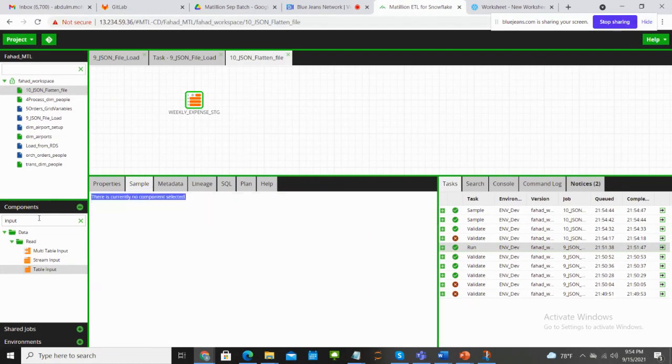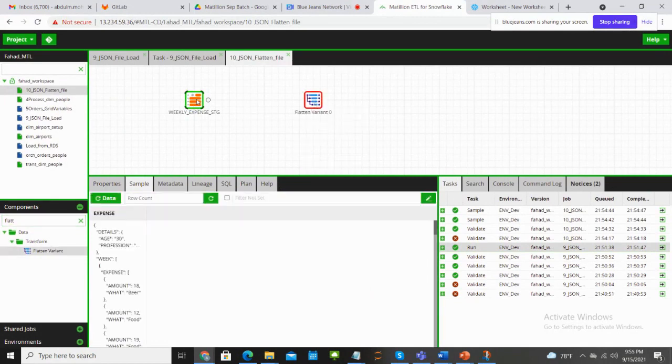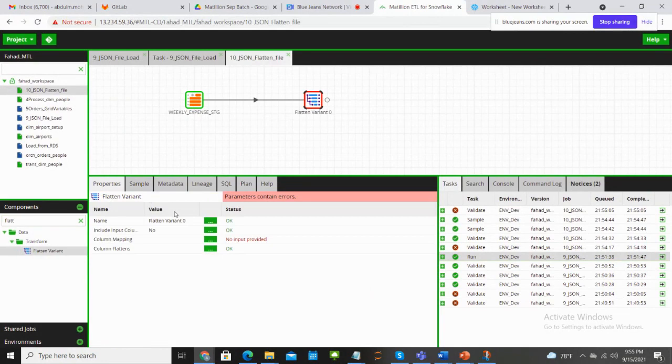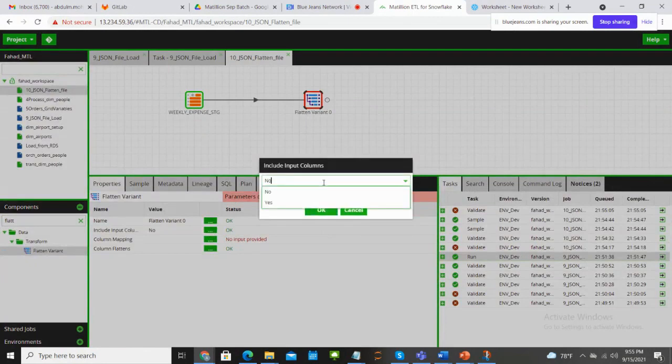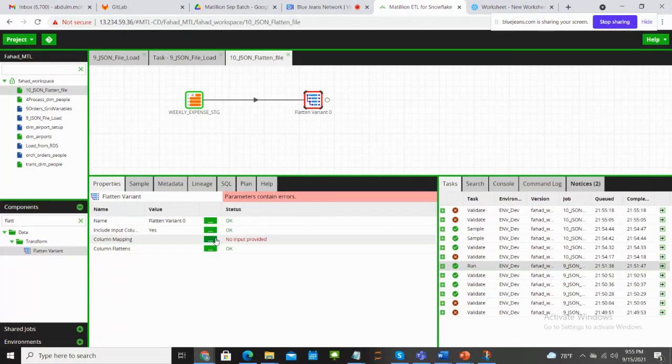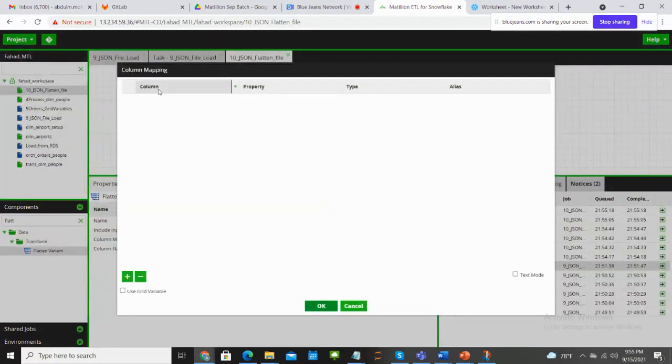Now what we'll do, we'll use the flatten variant component. So search for flatten variant. Connect them. Go to properties. Here you say include input column as yes, just say yes for now. And this column mapping. Now click on plus. Now what we have is who, details and week, right?